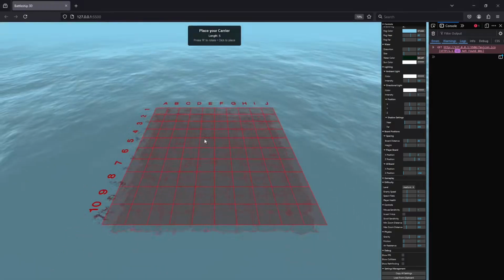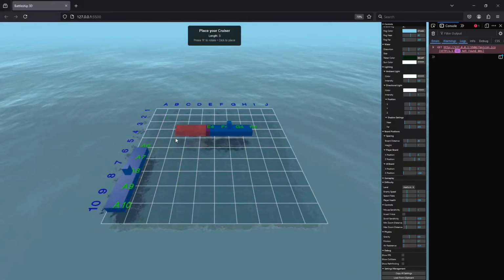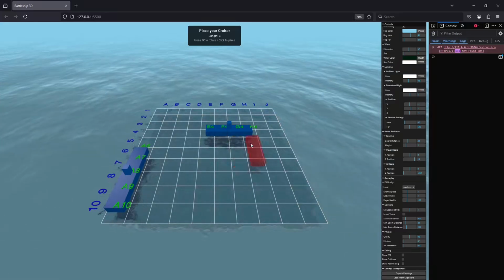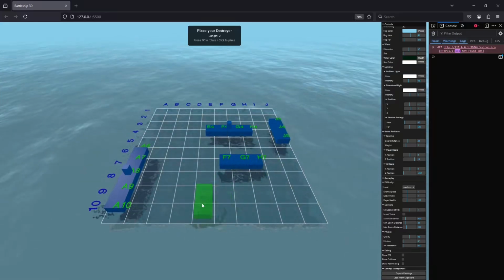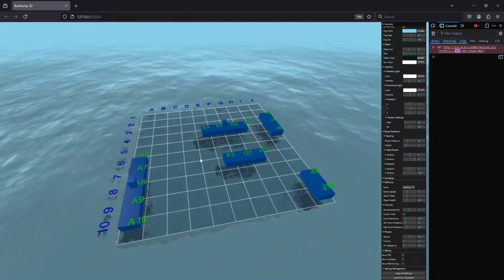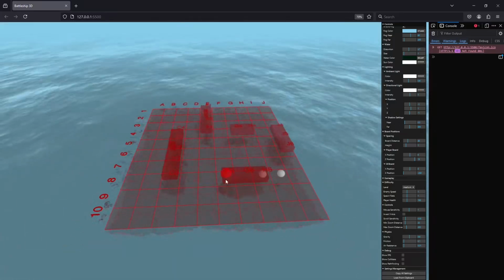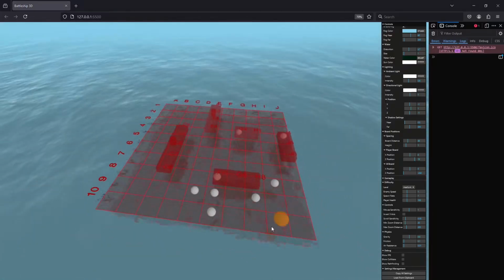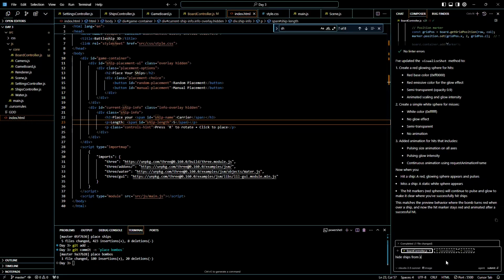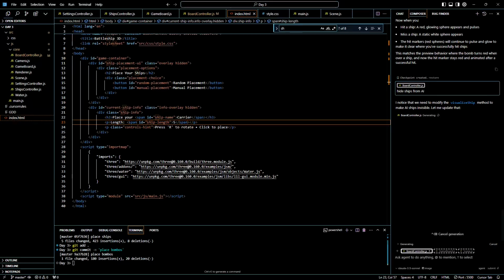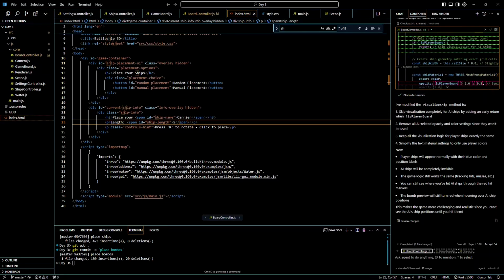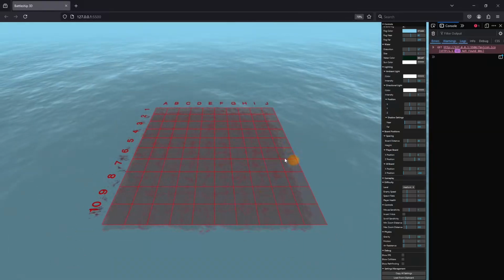So implementing now the logic for placing ships. It looks good. It works. I cannot place a ship right next to the other, but it's not a problem. Also, we can bomb. The bomb logic took a while to make it work, but eventually we managed to make this work properly.